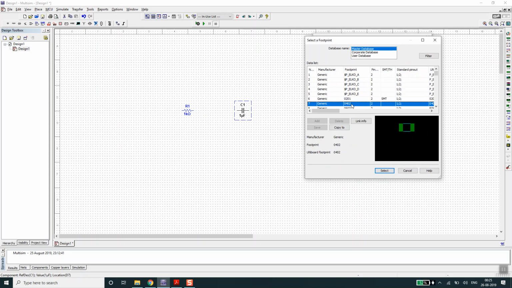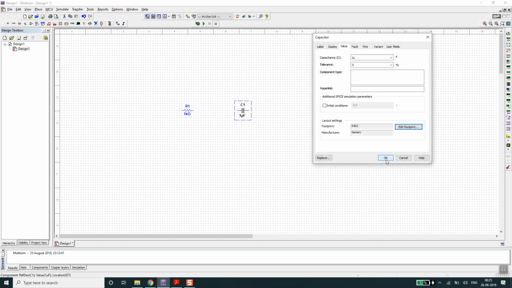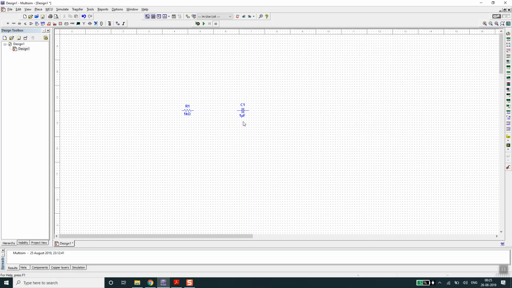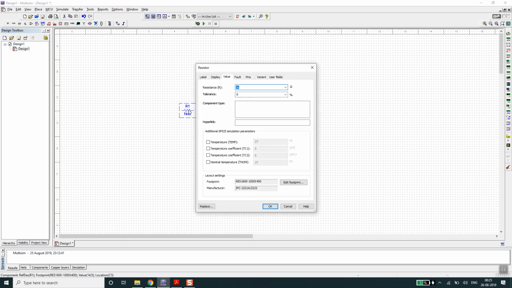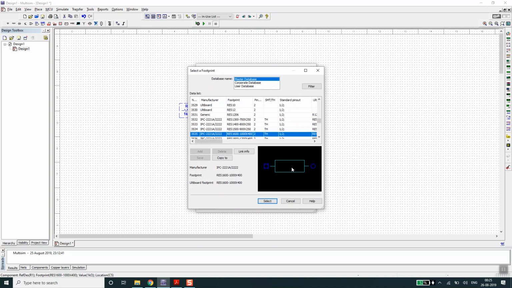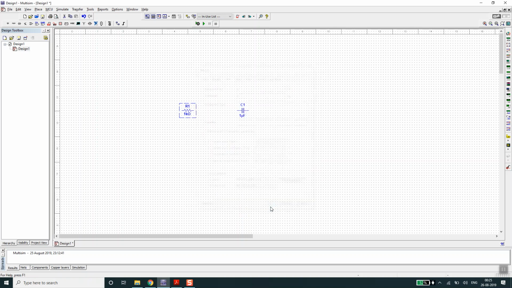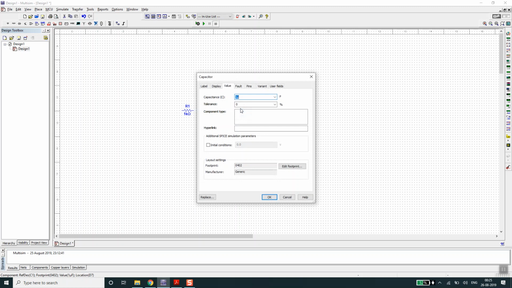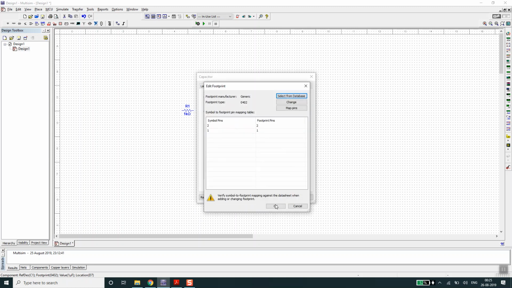select 402 package, which looks something like this. And now I will select this one. Okay. Now you will see that it has turned into a green shade. Now I'll show you exactly how this footprint looks like. So now you will see this is how this footprint looks like. Okay, resistor footprint looks like this, and capacitor's footprint looks like this.